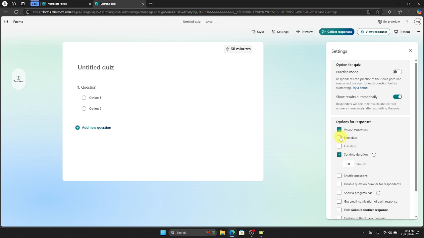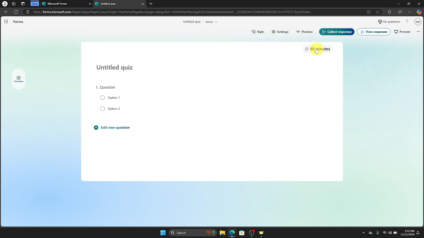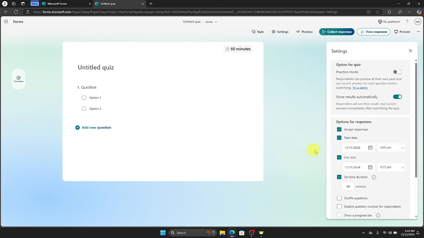and then if you want to also do this start date and end date, you can also do that. You can also edit that right here, the date and then the time. And then as you can see right here, I now already have the timer, which is right here. And then after that, you are now good to go. So that is basically it for this video.